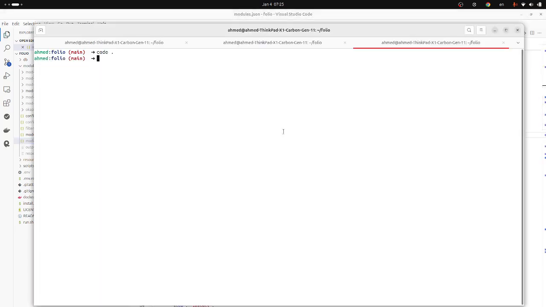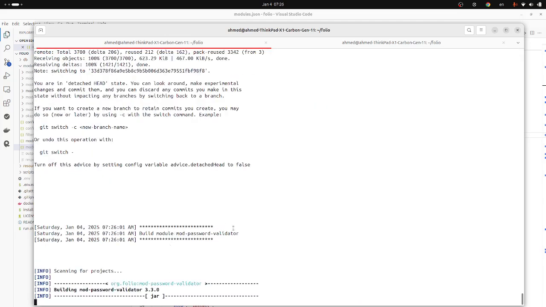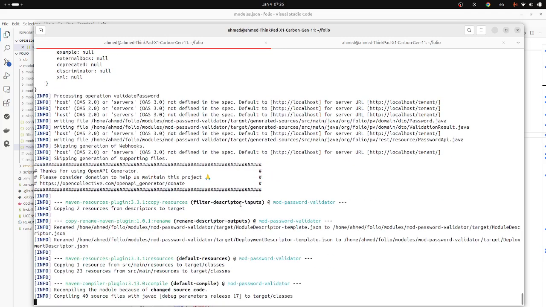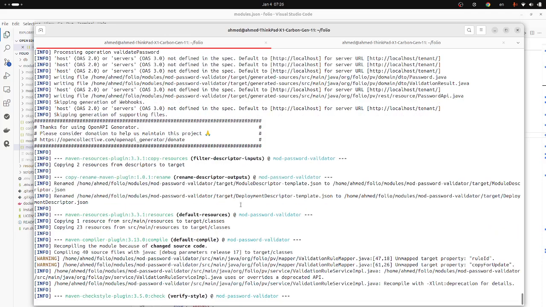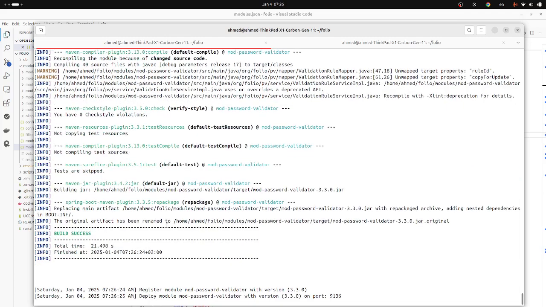Let us go back. We don't need this anymore. Now we are in mod password validator. I know this may be a little bit boring, but I want to show you the process and the script running from the start until the end, live, the complete process. So here we will not discuss anything very useful. You can skip this part of the video until we finish the running of the script.